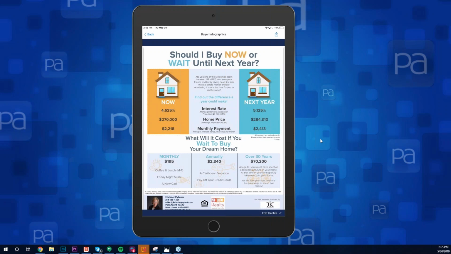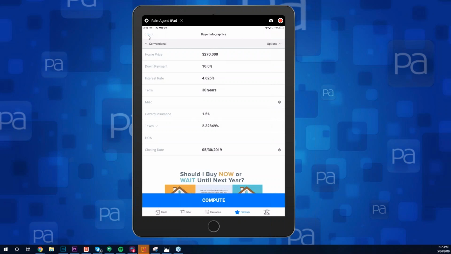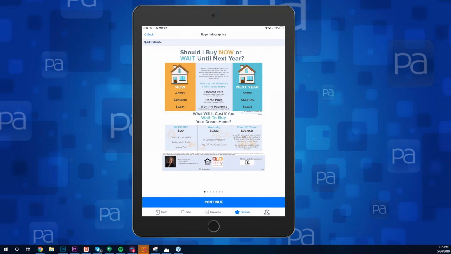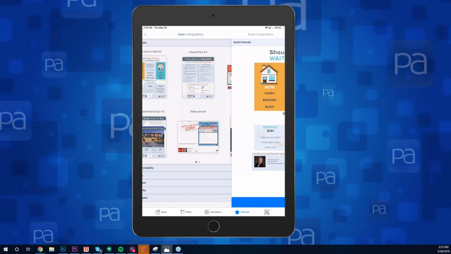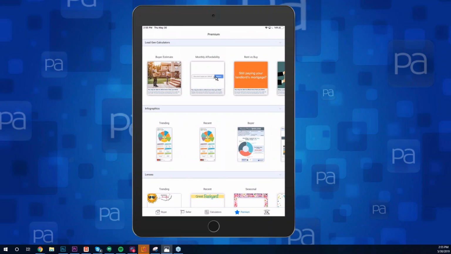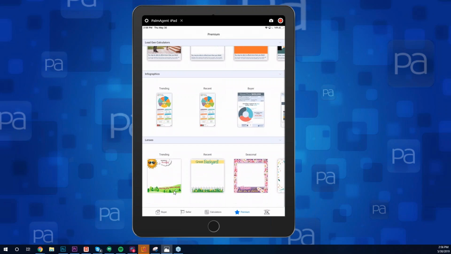Again, you'll be able to browse all of those available infographics, and then you can go in there and tweak the numbers so they work for that buyer or that seller or that client specifically. So that's the infographics section. I'm going to go ahead and press the back button over here. And now I want to talk about the third category of premium content. It is the lenses section down here.